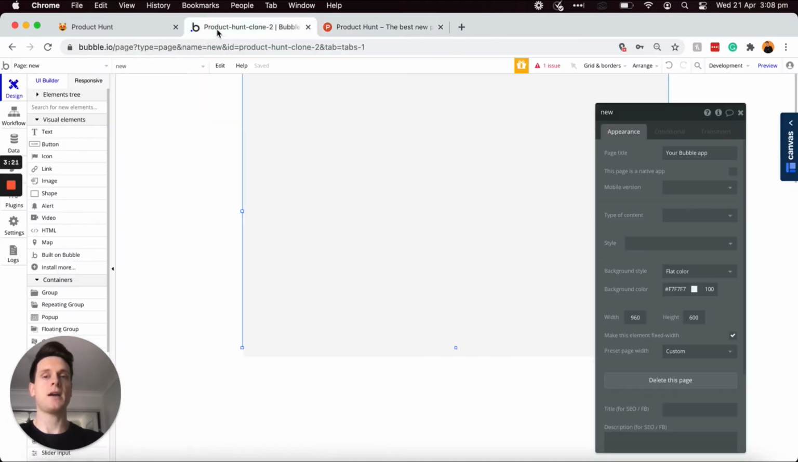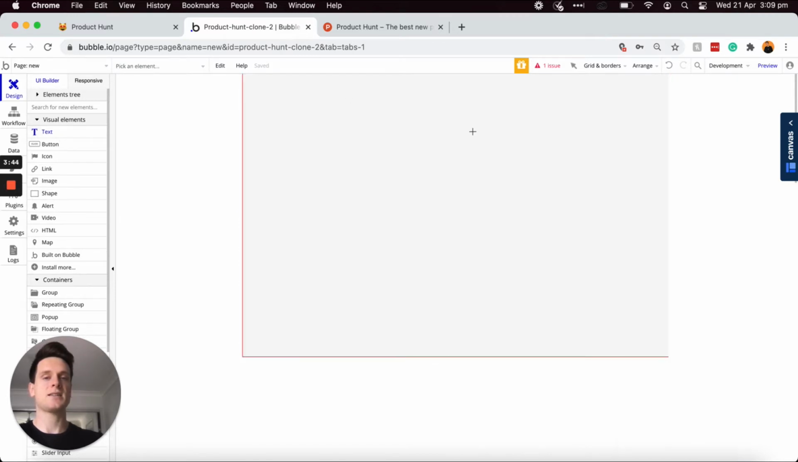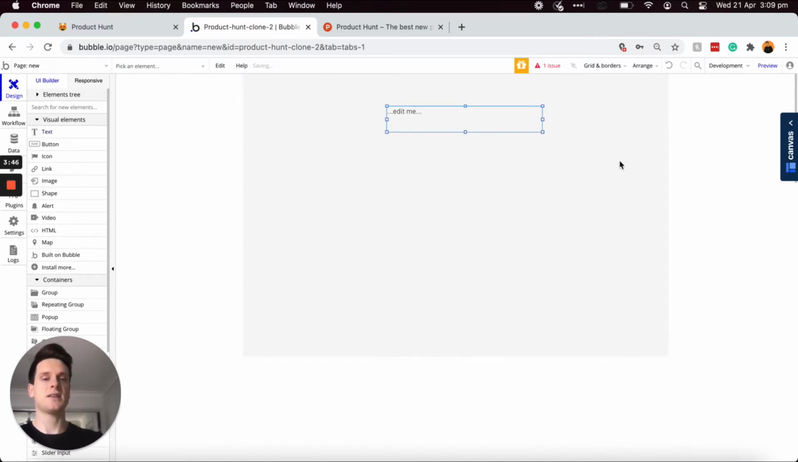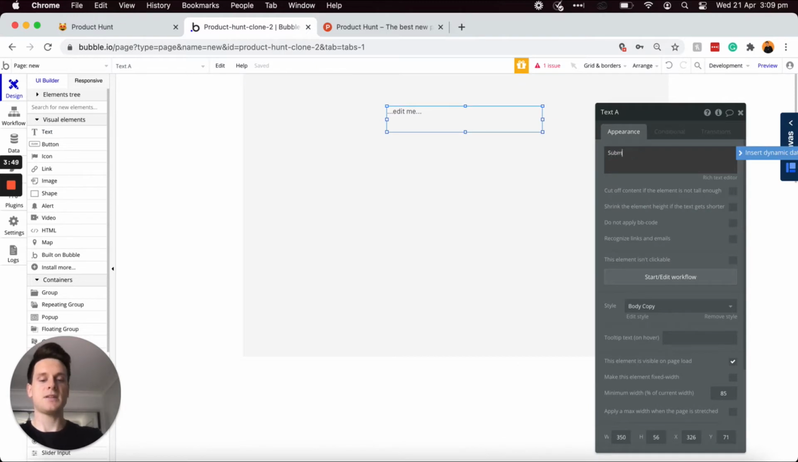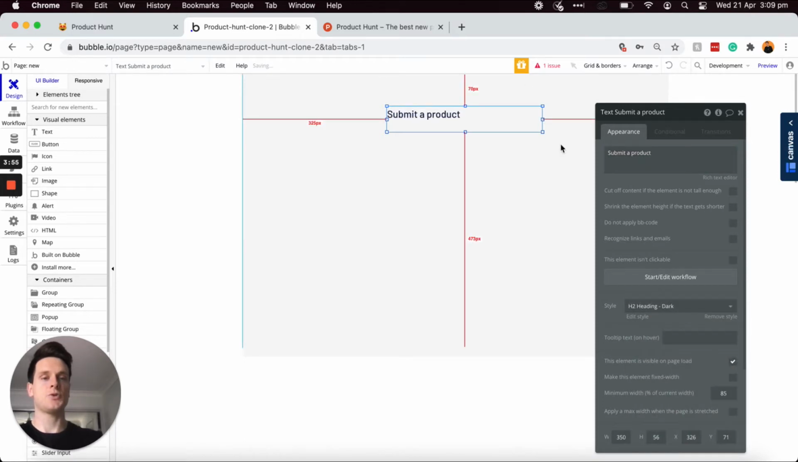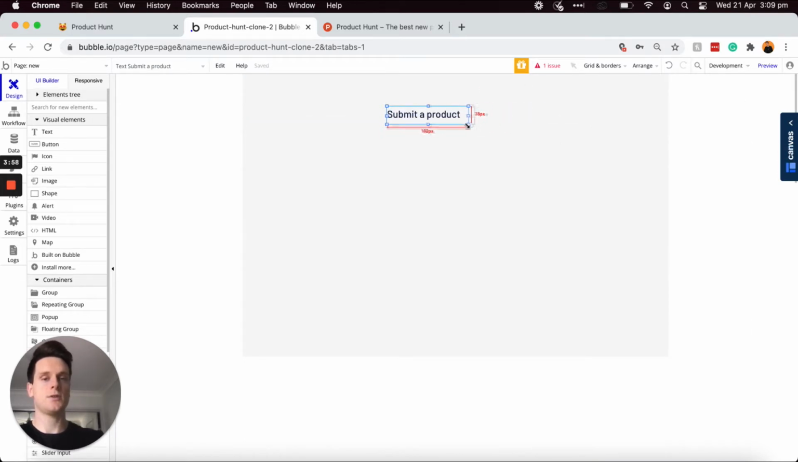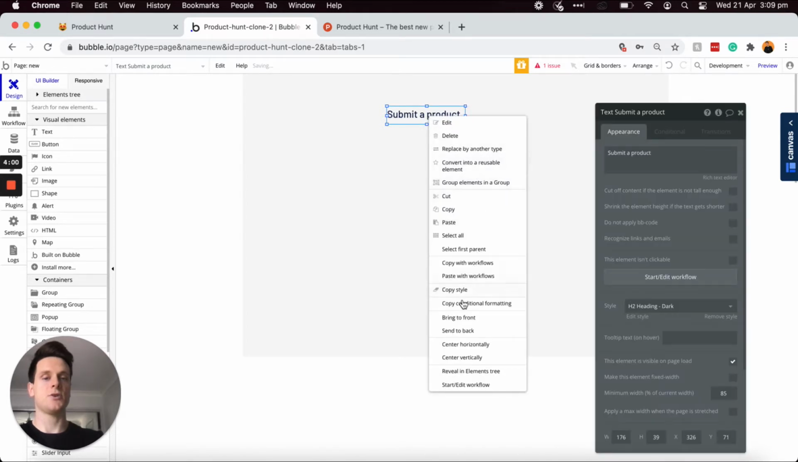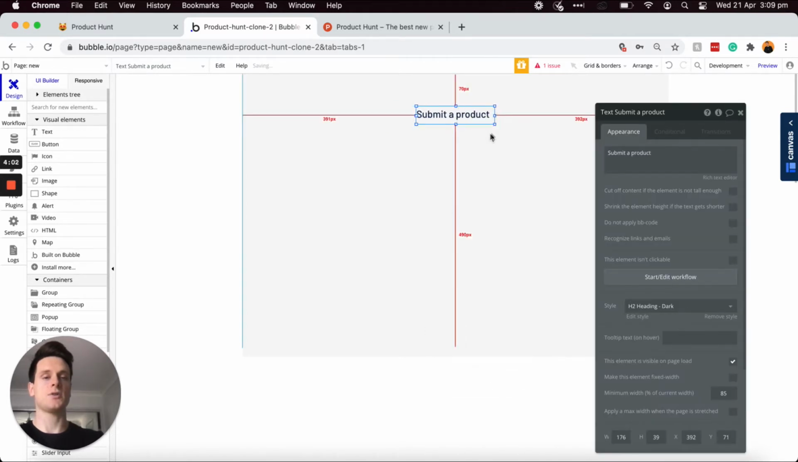So if we head back into our editor, the first page I'd like to create is that initial page where we are storing a unique URL of a product that's yet to be posted on our platform. So on this page, I will grab a text element. I will add this into the center. I will update this text to display Submit a product. I'll update that to be an H2 style font, as I always do. I'll just reduce the size of the total element and then center that horizontally.